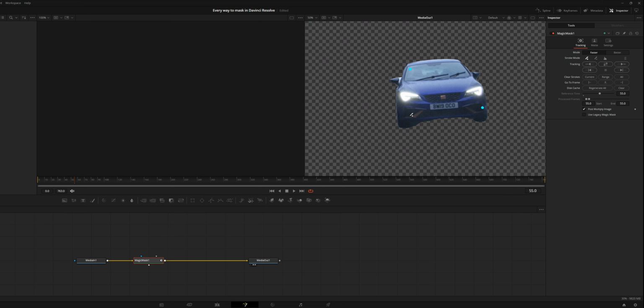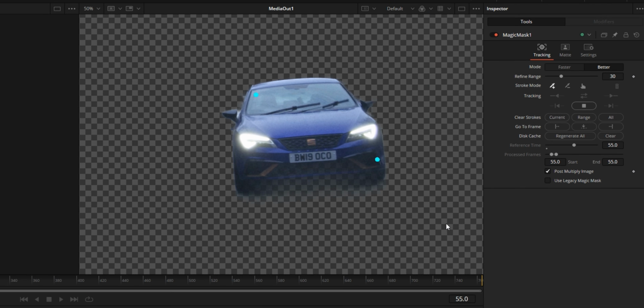And what's even better about this is if you go into the inspector here and we click better, it will actually make the mask slightly better. The negative of this is I find it flickers a little bit more and does have some errors, but overall I think it is quite literally better. And then what we want to do is click these 2 arrows here and track our object.